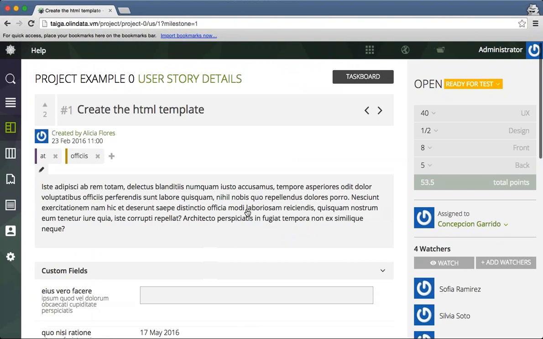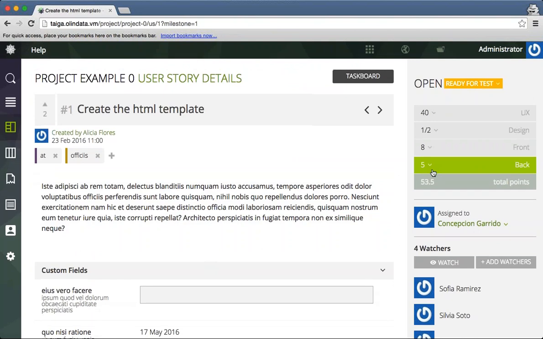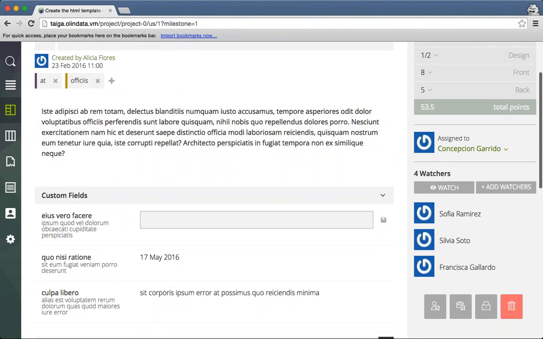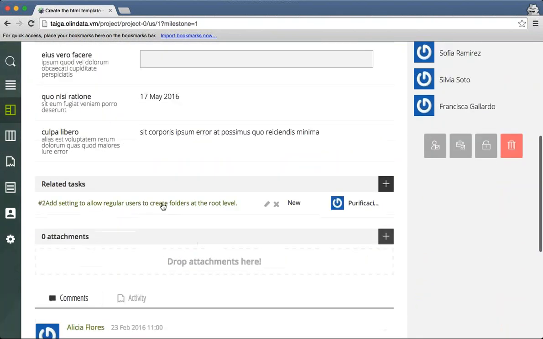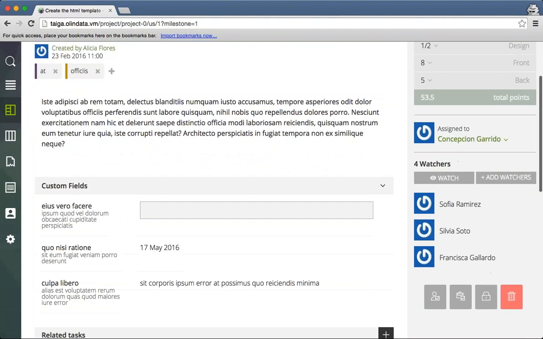When we create a user story, we can say what this is, whether it is ready for testing, or what the points are. These are the point system that I was talking about, so we can do some sort of KPI management. Who am I assigning it to? Who's watching it? Descriptions or custom fields can be added. You can add specific tasks related to this story, so that this task will help you finish up this story. When this story is finished, I will get the full 53.5 points, which is great. That's a lot of points.